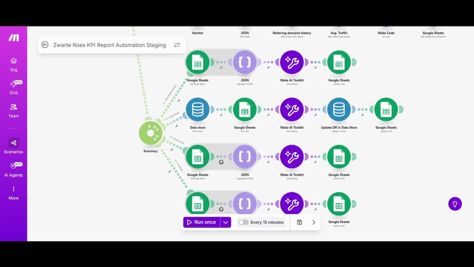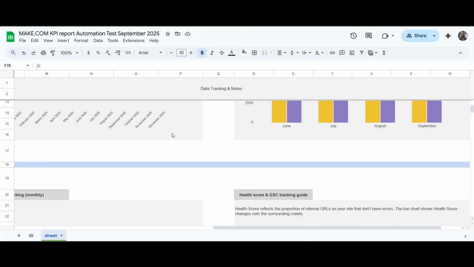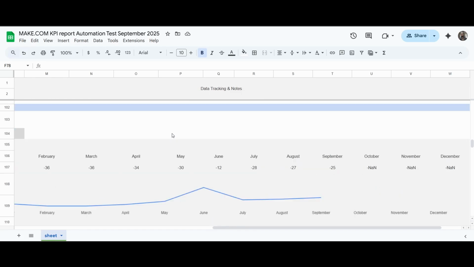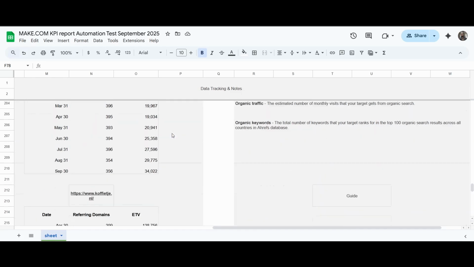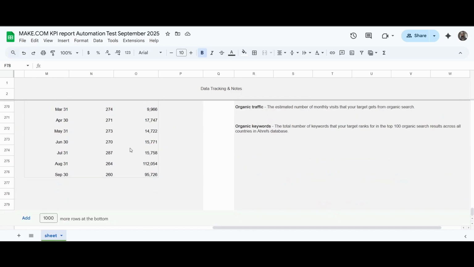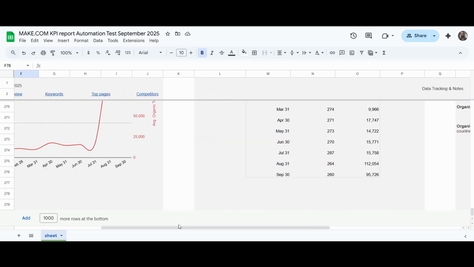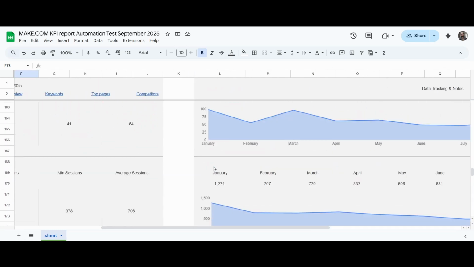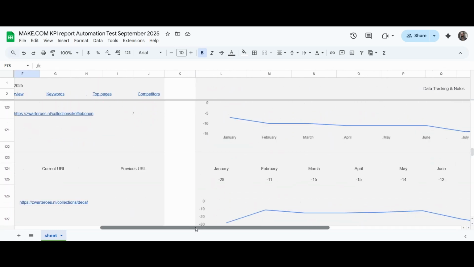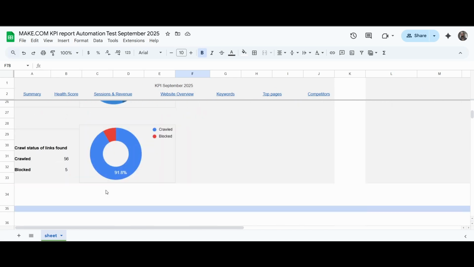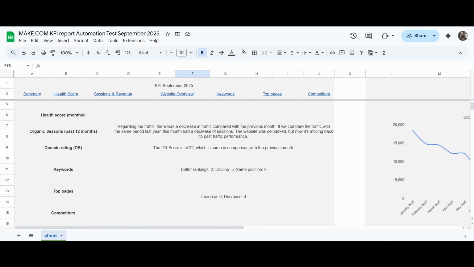I've also integrated Make's data store for long term data persistence, allowing information to be stored and reused across report runs. And that's it. The end result is a fully automated, data driven KPI report that's built from a blank template and generated in just a few minutes. It's accurate, time saving, and eliminates repetitive manual work, making ongoing performance tracking effortless.